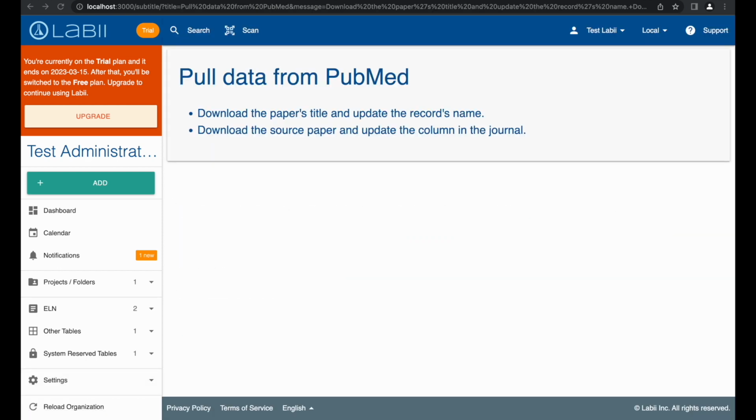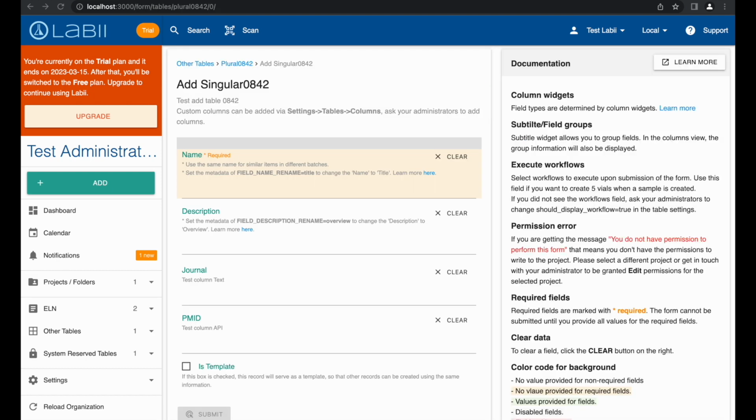Based on the configuration of the PubMed column, we can now pull data from PubMed. With one click, we will download the paper's title and update the record's name. We will also download the source paper and update the column in the journal.